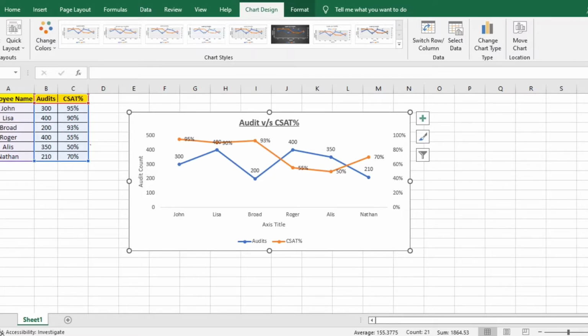So one more thing I want to modify. This is the audit count. In this particular axis title I will mention these are the employee names. So this is also done. I'll just make it bold, control B. Same, I will make it bold, control B. It's done. Now this is looking really nice.